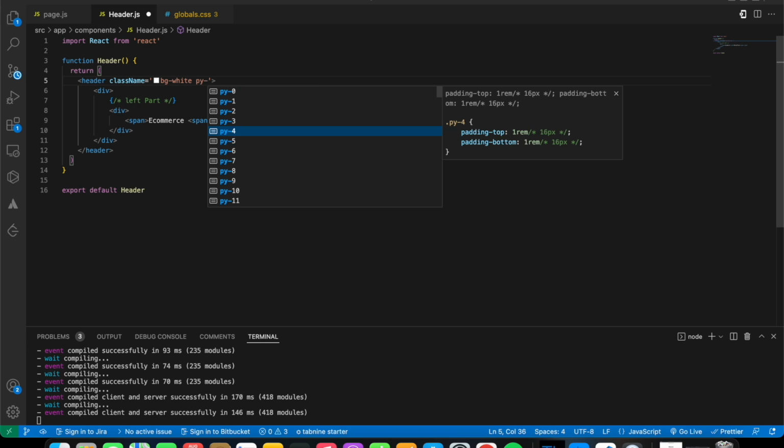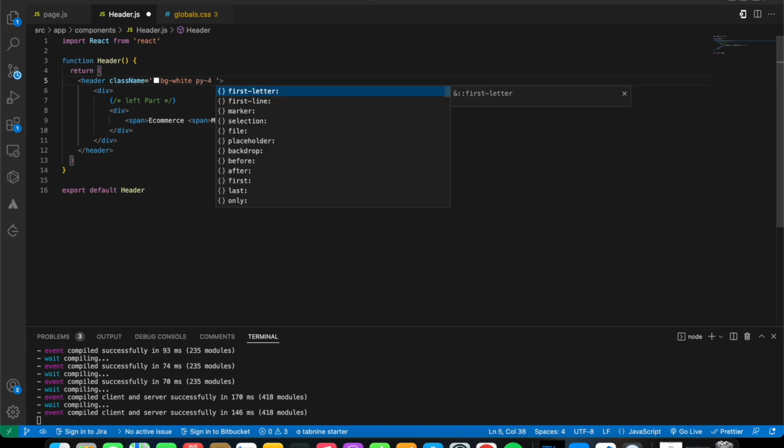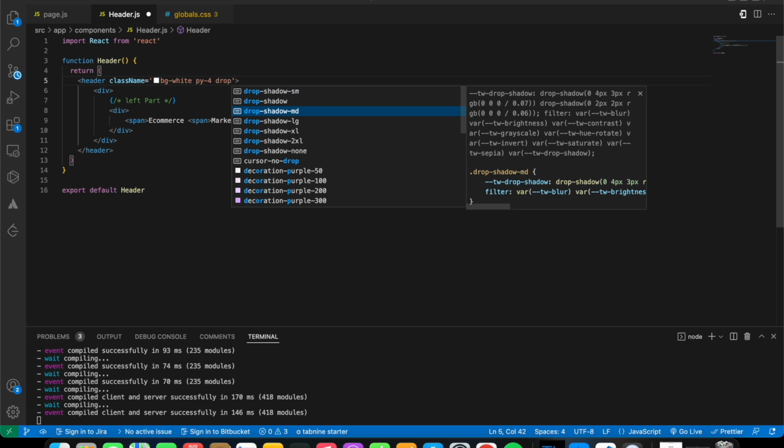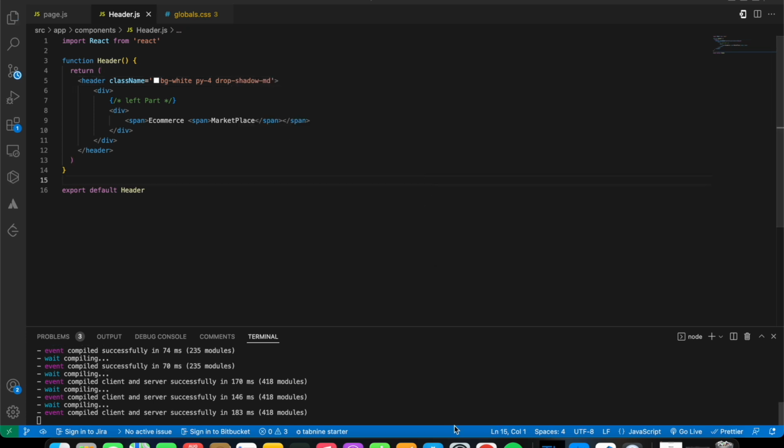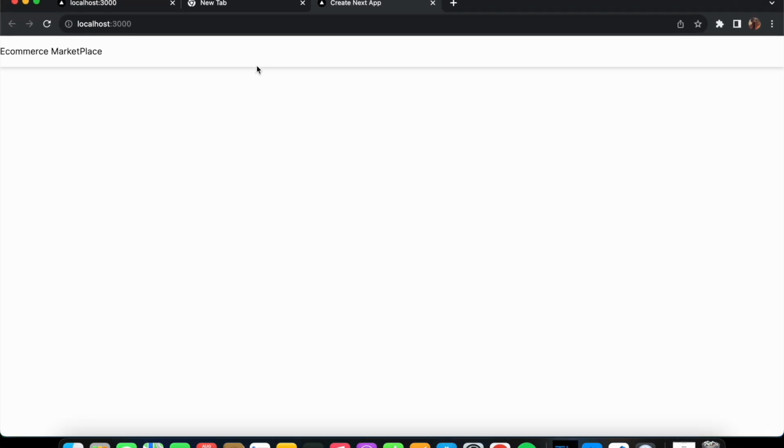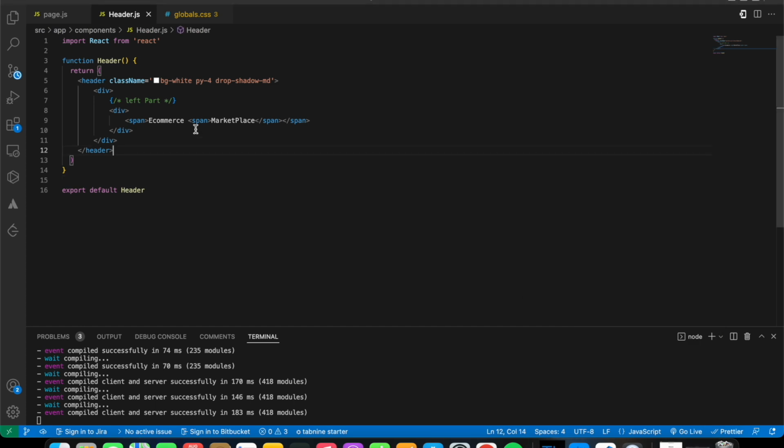So it's going to be a PY of 4, and then I'm just going to say a drop shadow of medium. Save the file. So as you can see, we have that shadow being applied and the background color also being applied. So now we're going to give the style for this particular div, which is going to contain three divs.